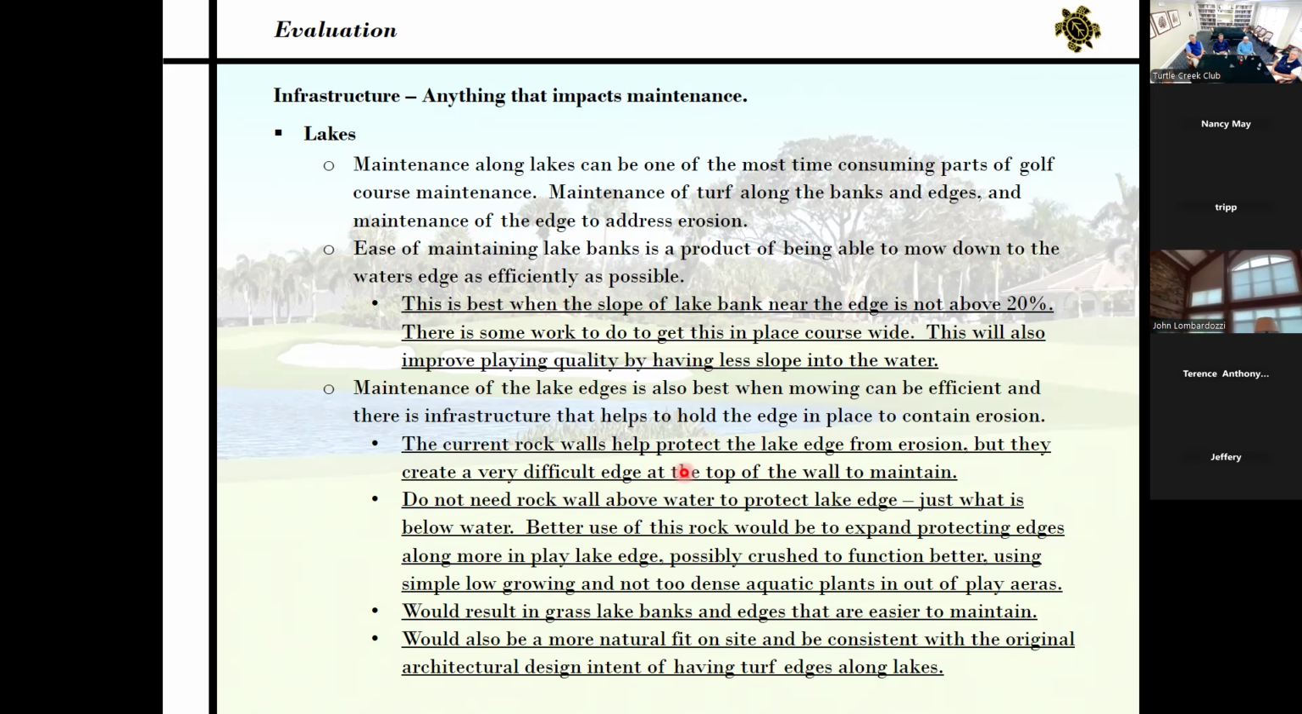It would also be more of a natural fit on site and consistent with the original architectural design intent of having turf edges along lakes. So Joe Lee's original design had no walls. It was just grass down to the edge. And one of the purposes for that was to give the golf course a more natural feel and a greater sense of place.